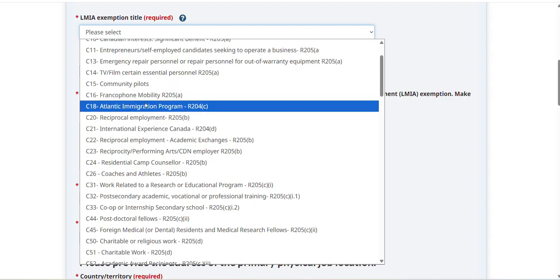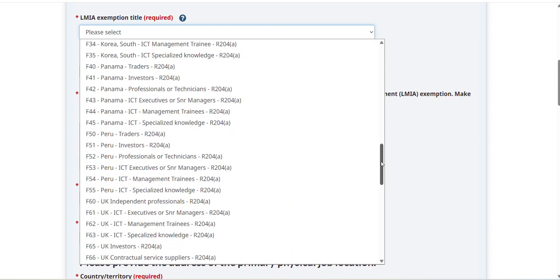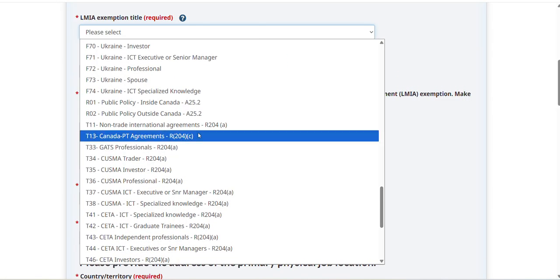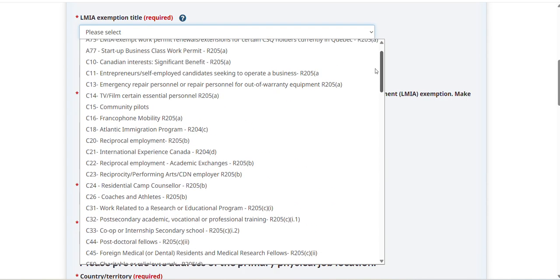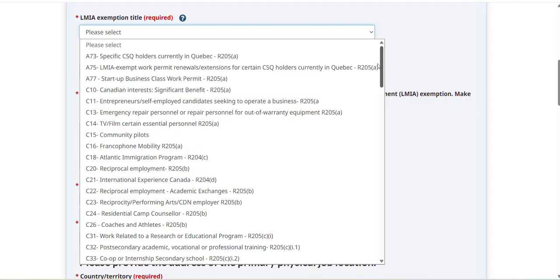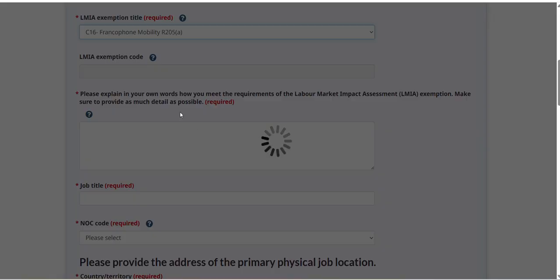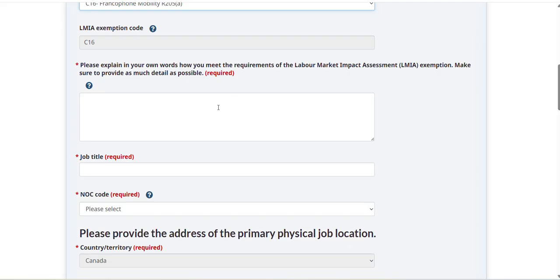So for AIP, this is C18, and if you are doing it with the PNP, it would be right here at the bottom, T13. So if you are doing it through PNP, you select this. If you are doing it through the French-based work permit, Francophone Mobility, you can select C16 here. Your code is automatically selected on this one.